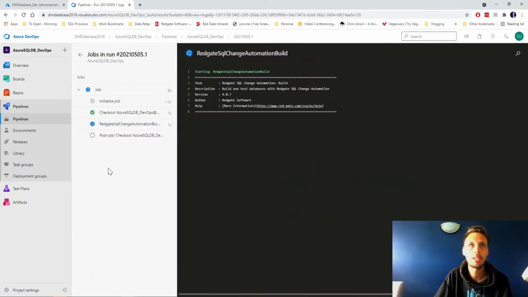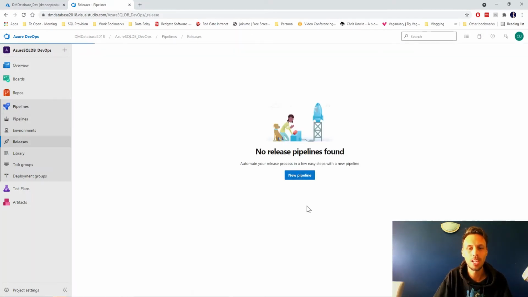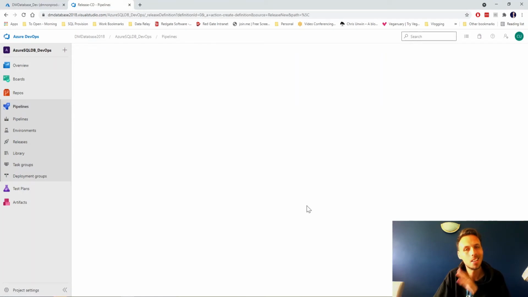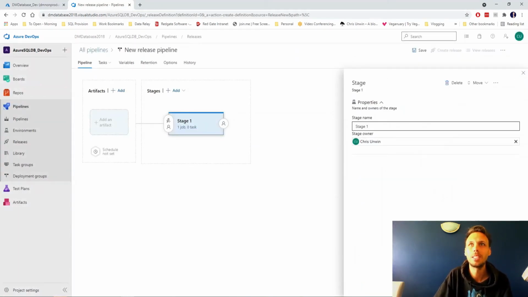Redgate change automation build kicking in now. That should happen against our LocalDB. And whilst that's happening, I'm going to set up the release quickly and we'll go to staging. We're about to go over 10 minutes. Unfortunately, I can't beat that world record, but we will certainly try and get this finished. So let's just deploy to staging for now.